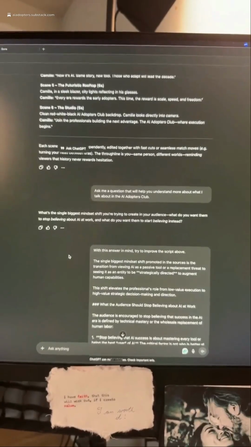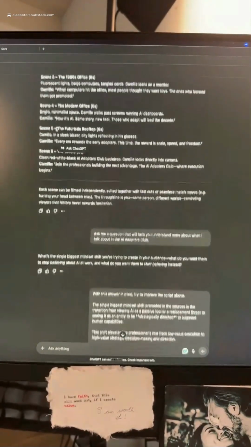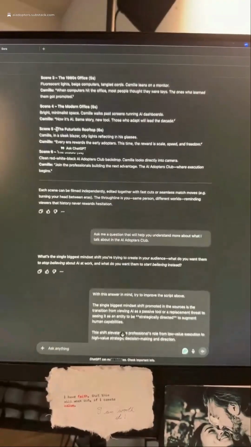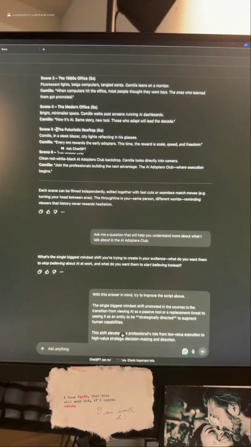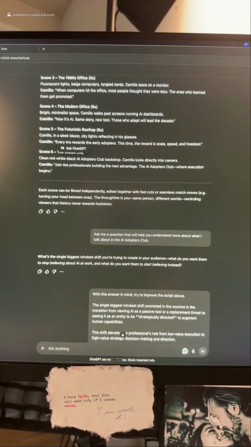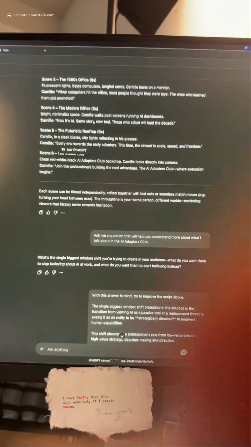Oh, actually, no, I didn't. Here's an important thing because I like this, but here's the other thing. I was thinking, how can I make this even better? I wanted to make this better by extracting some information from Notebook LM, which is where I have all my posts from my AI Adopters Club newsletter.